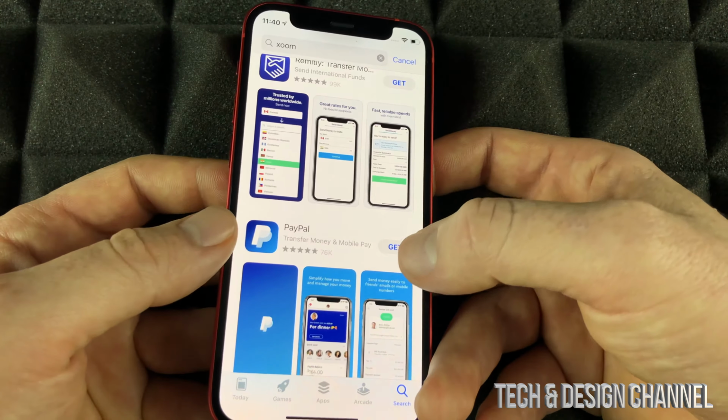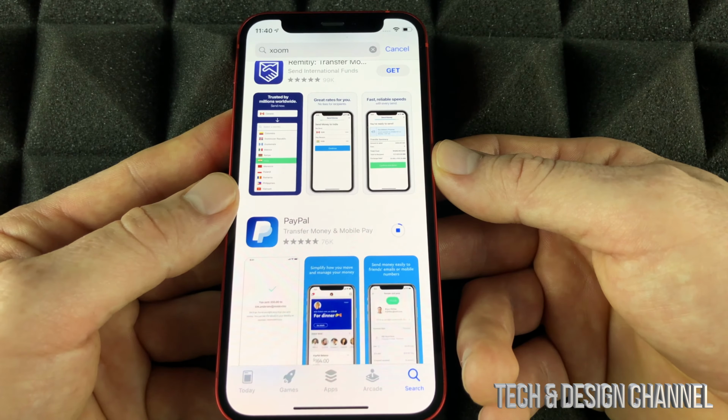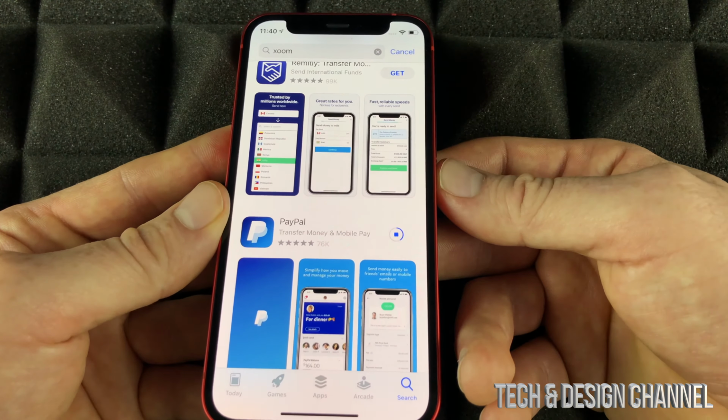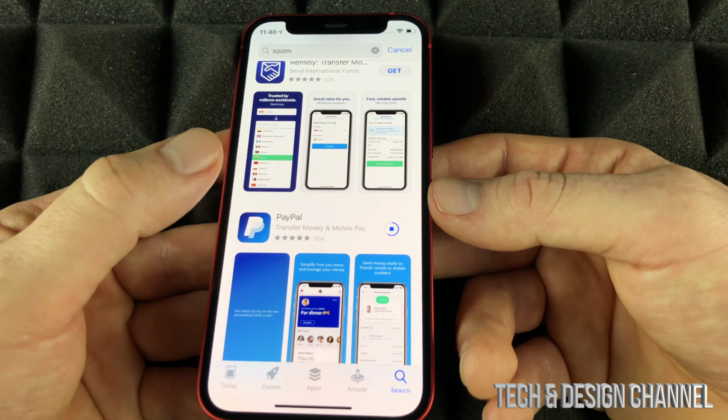So right now, for example, I can just press get on PayPal and then it's gonna start downloading PayPal. It might ask you to double click right here just to confirm and you're all done. So right now it's downloading the PayPal app. It depends which app you're downloading.